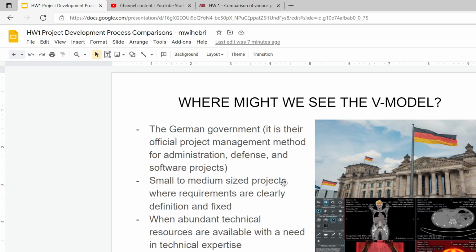So where we might see the V model, it's actually kind of interesting. The German government, it's their official project management method for their federal administration, defense, and software projects, of course sponsored by the state. So I found that to be pretty interesting. It kind of goes along with a lot of German manufacturing philosophy as well, so the similarities there made sense.